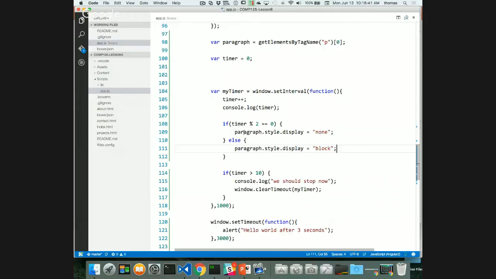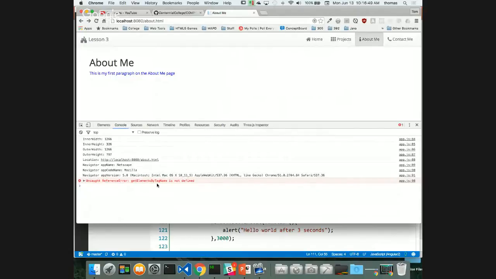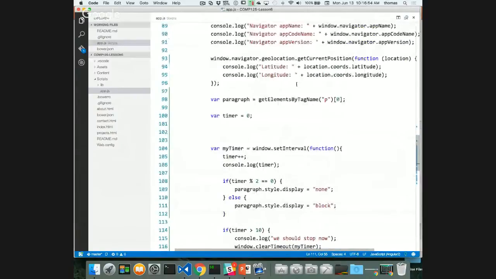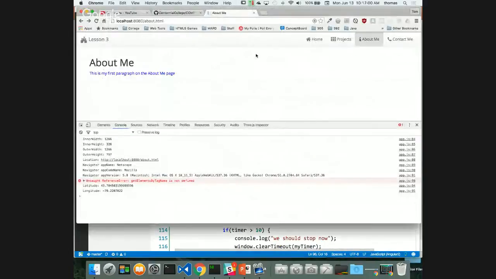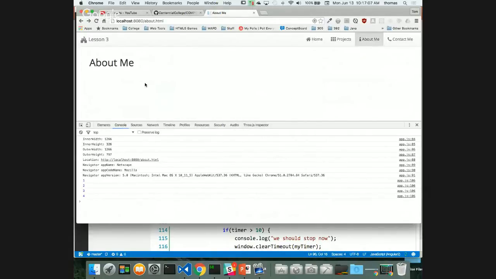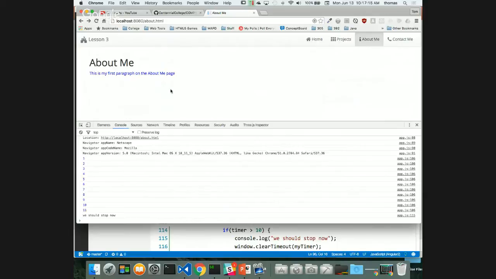Let's see if it works. We're just playing. Go back to here, refresh. Oh, getElementsByTagName is not defined. Did I do something wrong? Yeah, document dot. How about that? Okay, refresh. So 1, 2. How come it's not working? How come it's not playing around with my paragraph? Oh, wait. Hey, it did it, didn't it?